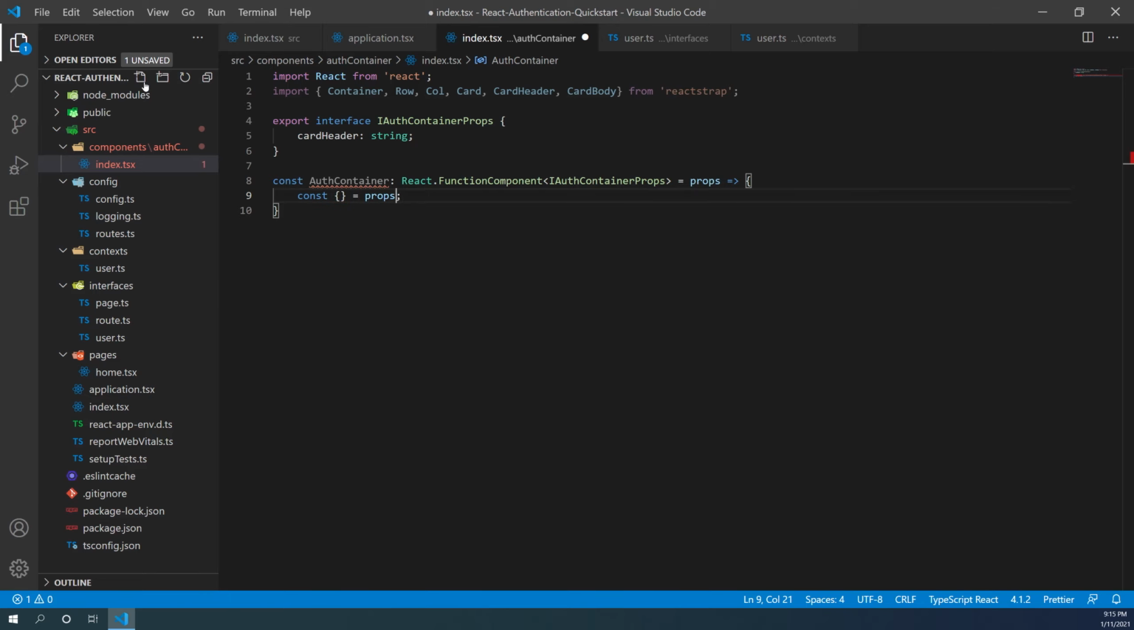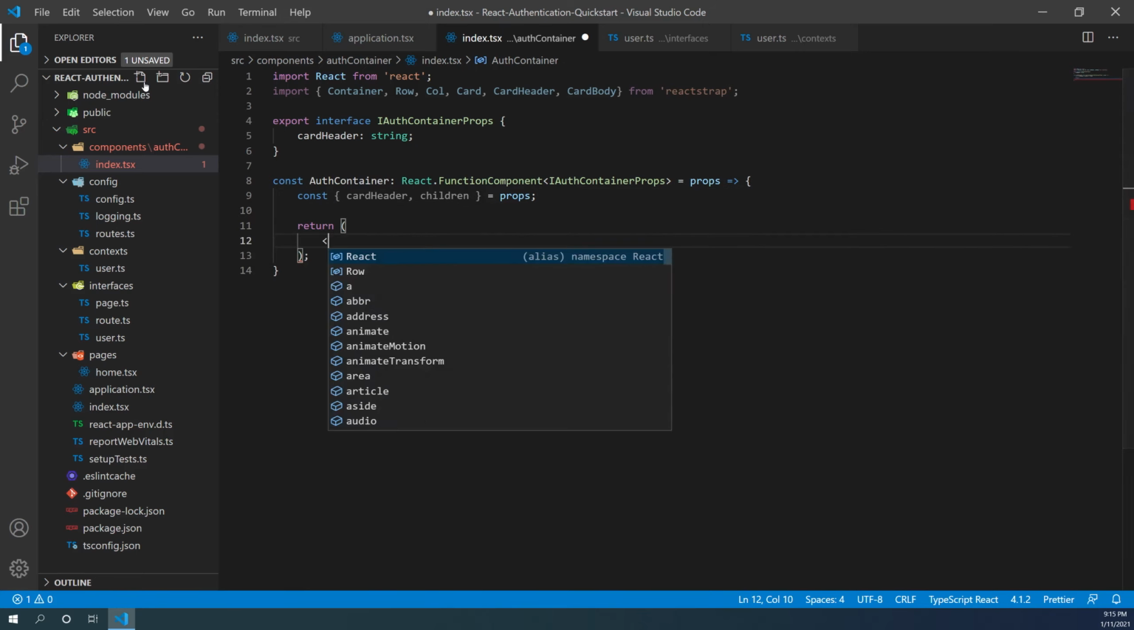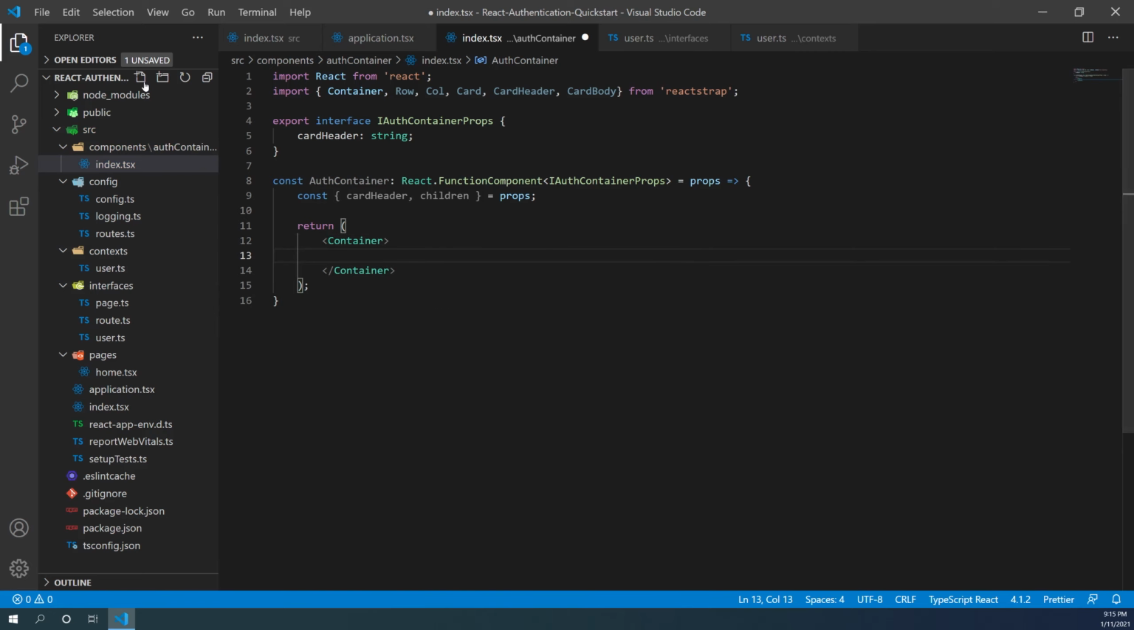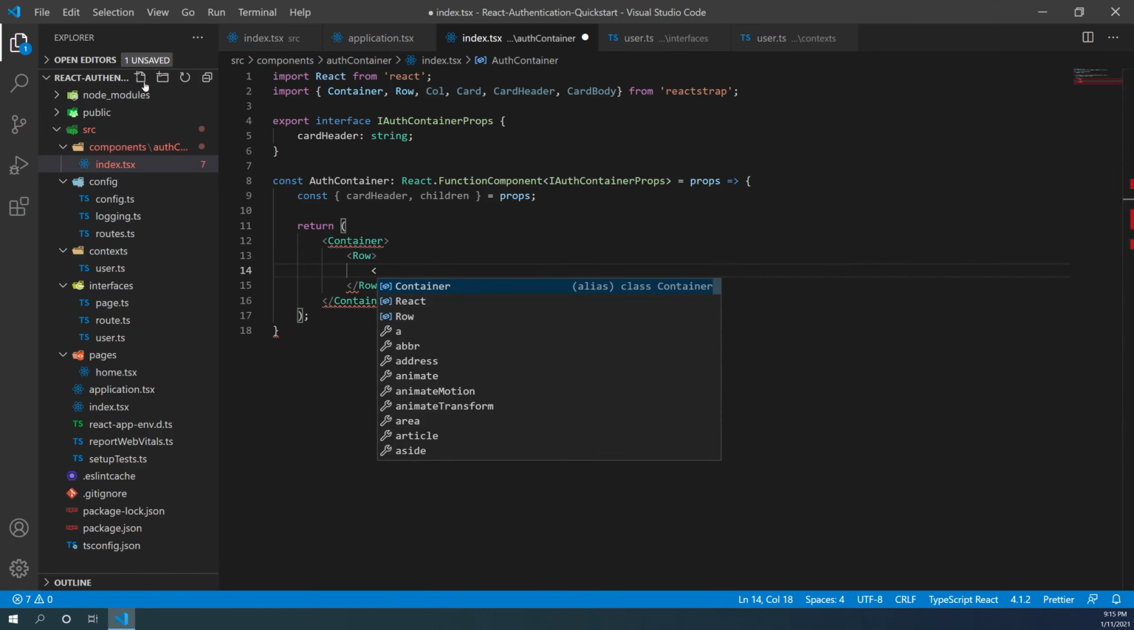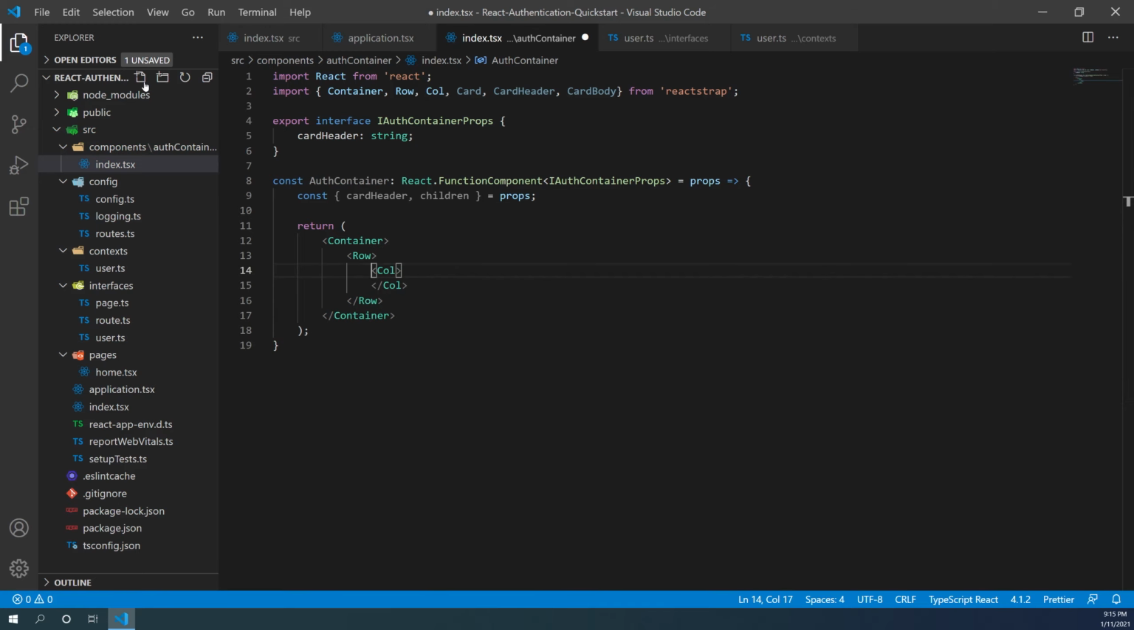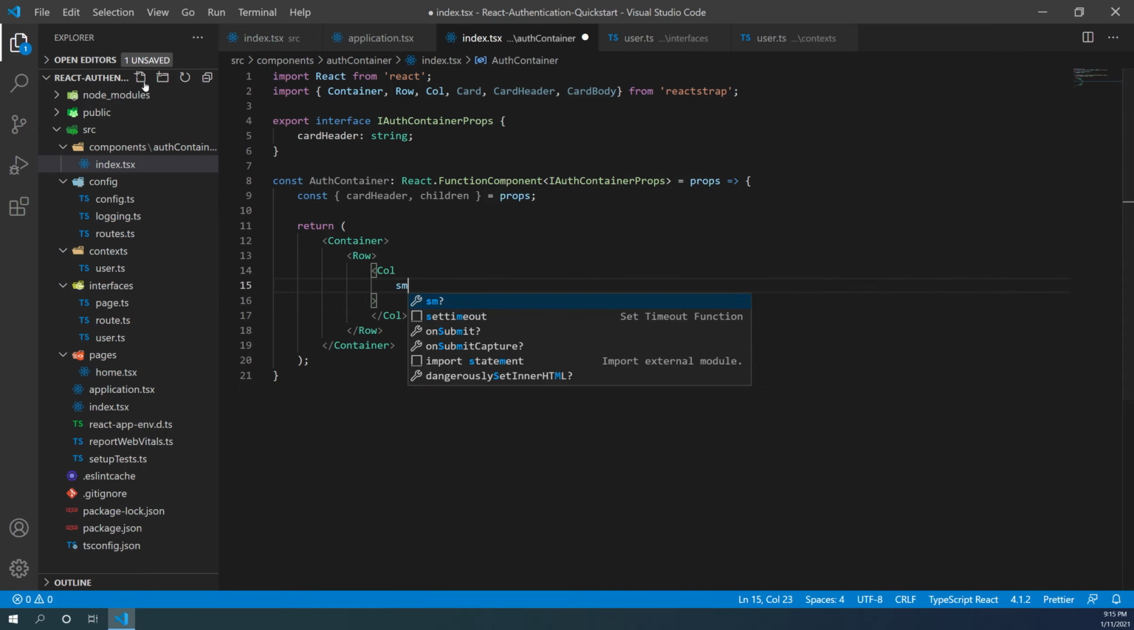Inside of the function component, I'm going to have a constant equal to my props, and inside of it, it's going to be my card header and children. I'm going to go ahead and return as follows. I'm going to have a container. Inside that container, I'm going to have a row. Inside that row, I'm going to have a column, and I'm going to style it as follows so it always appears in the center, and it's going to appear small.